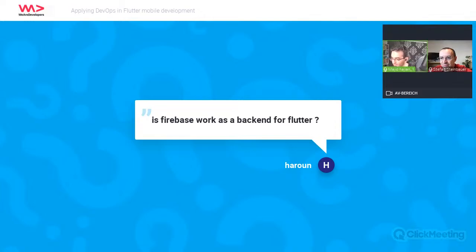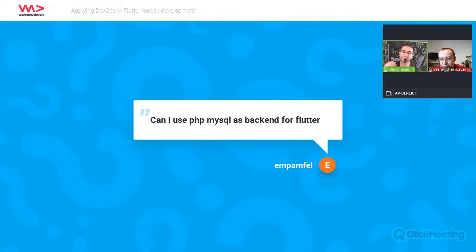Really nice. And now, can I use PHP MySQL as a backend for Flutter? Well, when you say backend, I'm not really sure what exactly you mean. But if you are talking about serving some APIs, you can use anything. It doesn't matter. There are lots of things that we can consider as a backend. But yes, of course, you can use PHP as a backend, no problem. Flutter is just a UI toolkit, so it just consumes what you provide to it, for sure.